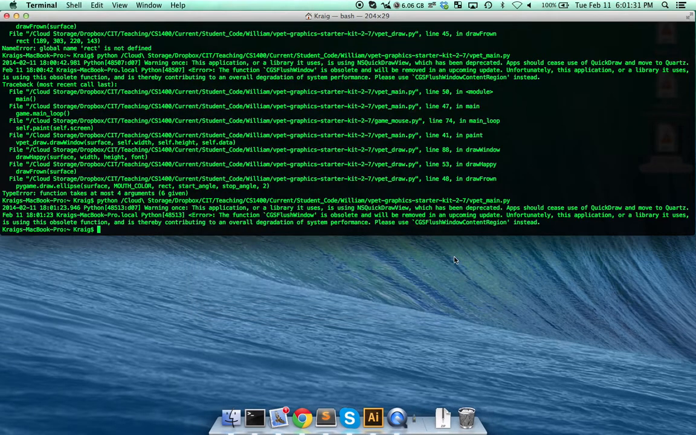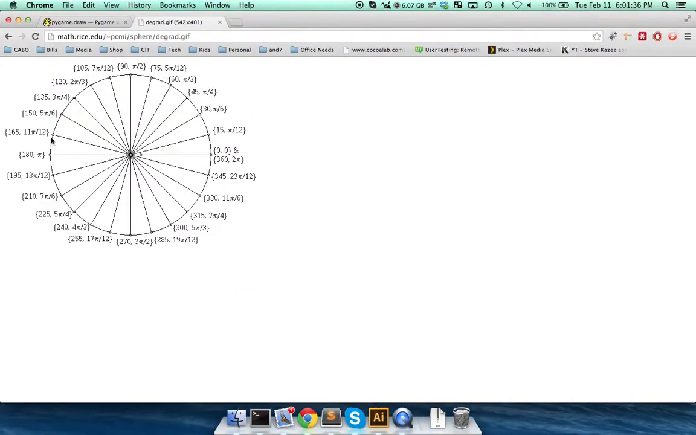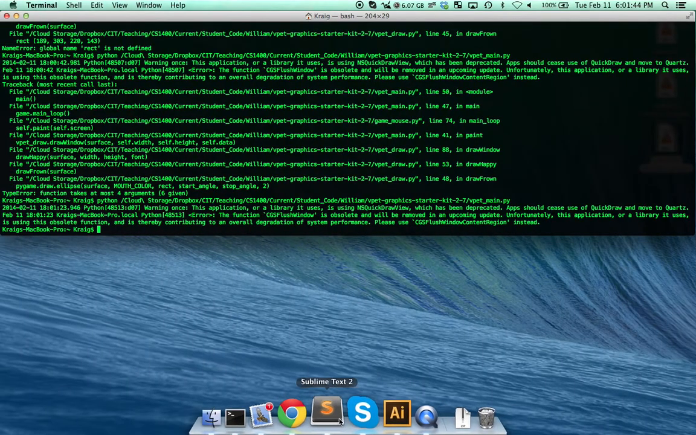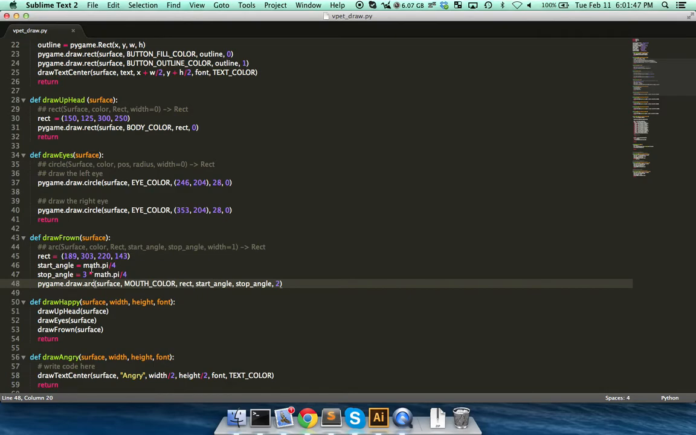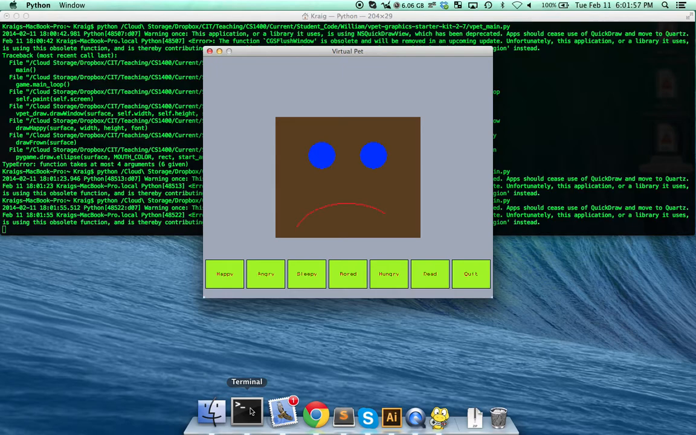If we wanted to play with that, we come back over to our little diagram and say, well, what if I want it to go all the way down to here on one side? So we could change that stop angle to 11 pi divided by 12. Let's do that. And we run it, and now we've got a little bit of an awkward, crooked, weird frown. But anyway, that's an example of how to do a square, a circle, and an arc. I hope that was helpful. Thanks.